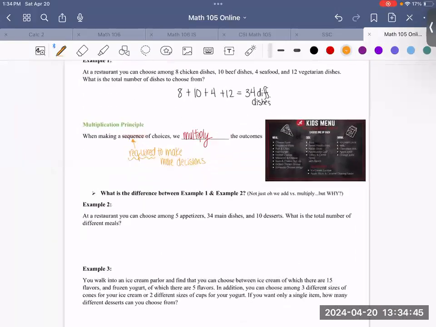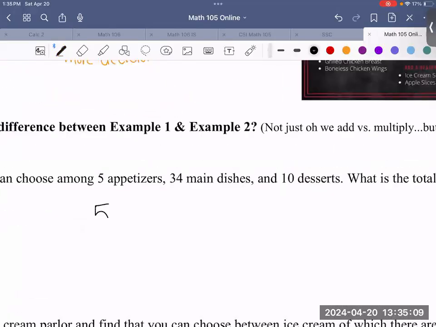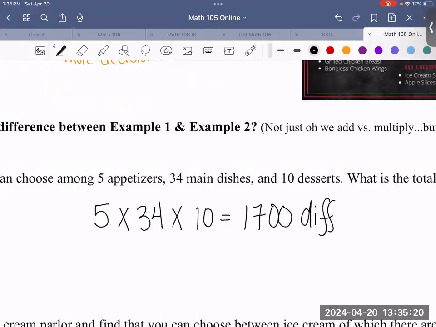So let's look at example 2. It says, at a restaurant, you can choose among 5 apps, 34 mains, and 10 desserts. What is the total different number of meals? Now, in your meal, you're going to choose an app, a main, and a dessert. So create all of the different meals that you can have. Well, we're going to multiply your 5 apps by your 34 mains by your 10 desserts. So you get 1,700 different meals, right?